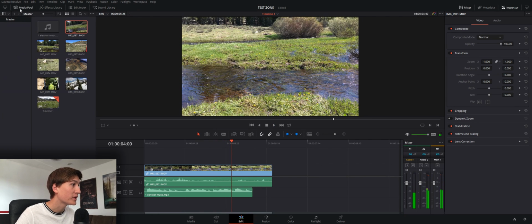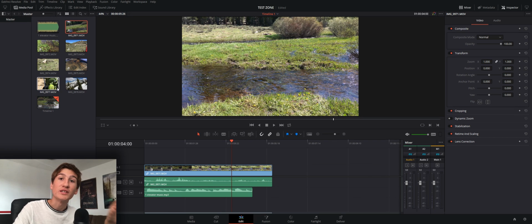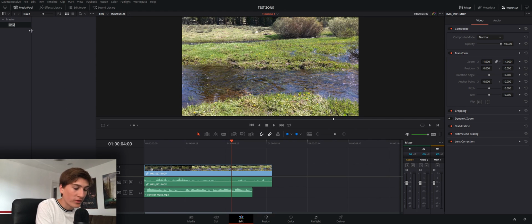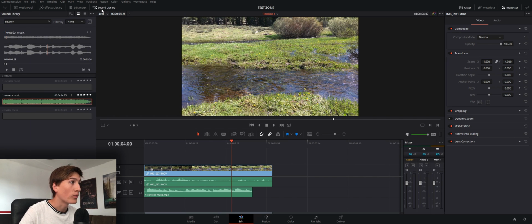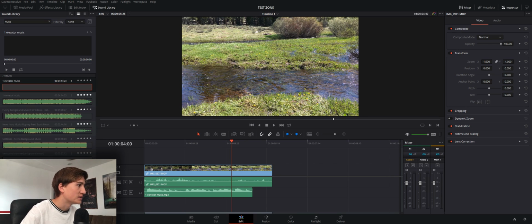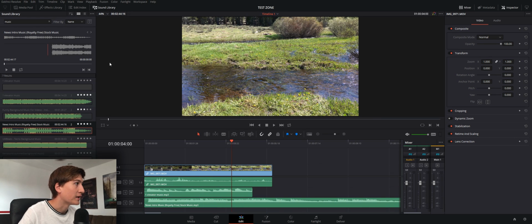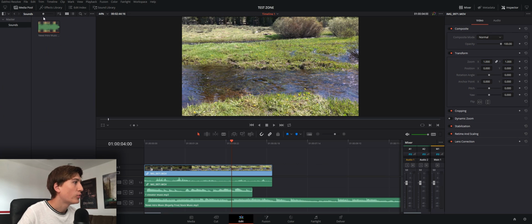Now, if you go to your actual media pool, you will see that the elevator music has been imported. Now, it's going to import these audio files to whatever bin you have stored. So if you want to go ahead and right-click, new bin, and call this sounds. Now, if you have this selected and open when you go to your sound library, let's say music, let's see what else I have. If I have a news intro, if I drag this in, now you'll see it imports it into the sounds bin.